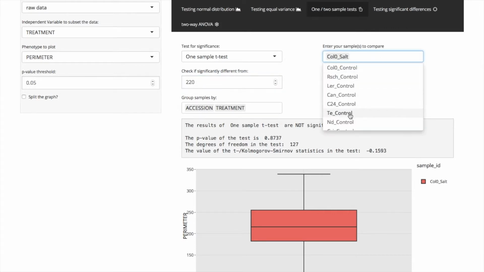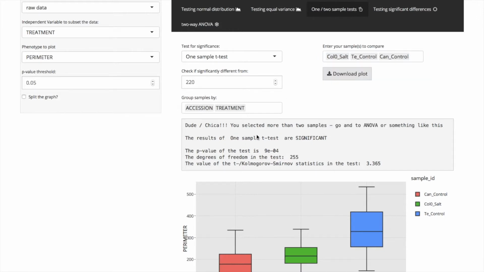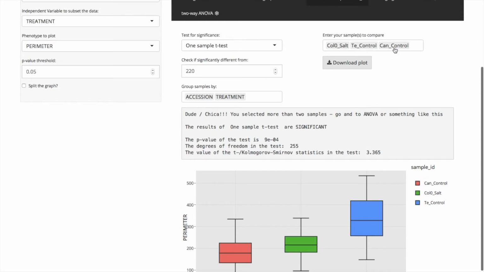If you select more of the samples in here, the test won't give you an error, but it will consider the entire variation in all of the samples that you select and will use that as the t-test samples. Of course, if you select more than two samples, the warning message will come up as well.